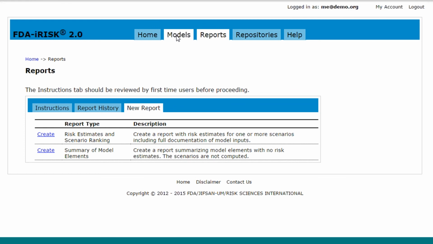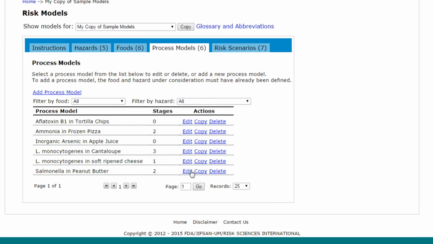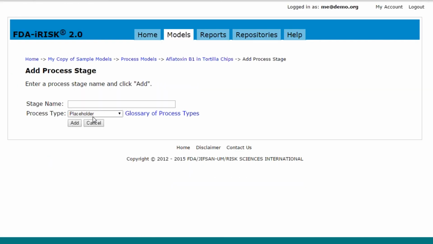In the process models, you'll see that the list of possible process model types is slightly different for chemicals. For example, you won't see increase by growth, since that is specifically related to bacterial pathogens, but you will see other process types which are used to reflect changes that you expect in the level of chemical hazard due to processing in various cases.